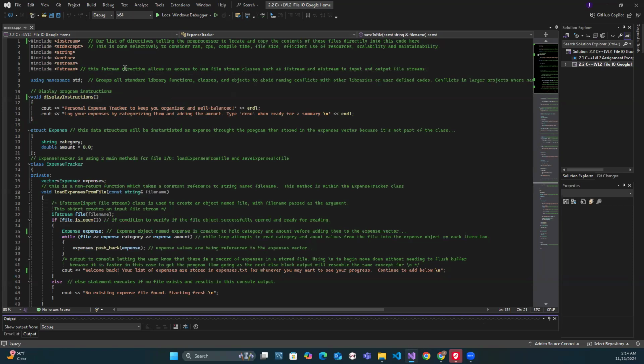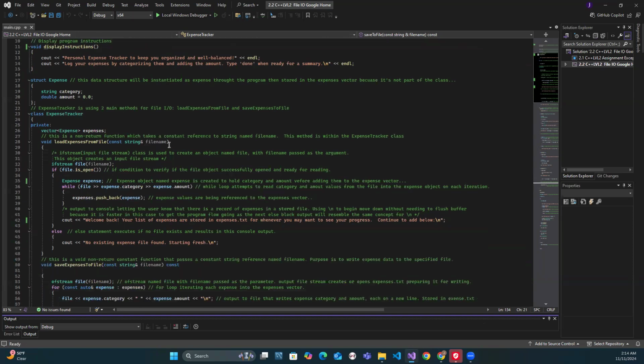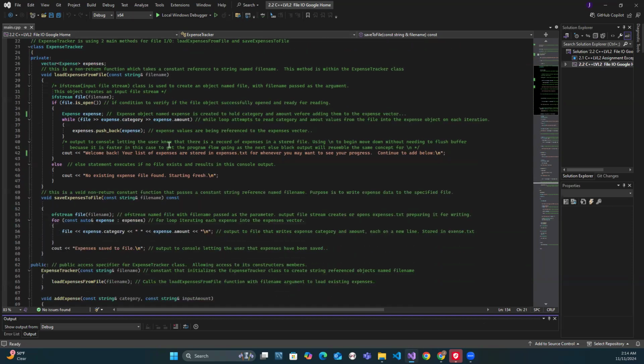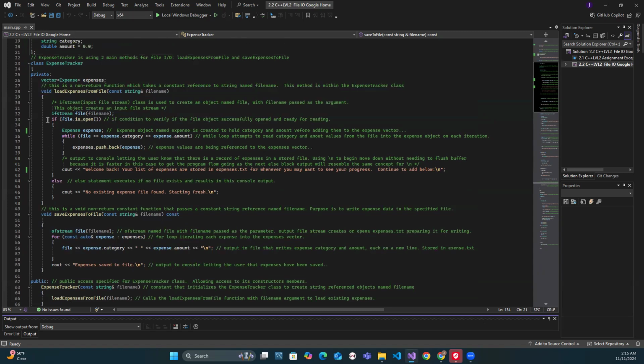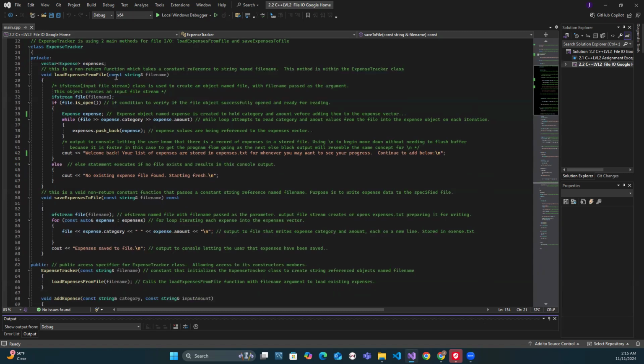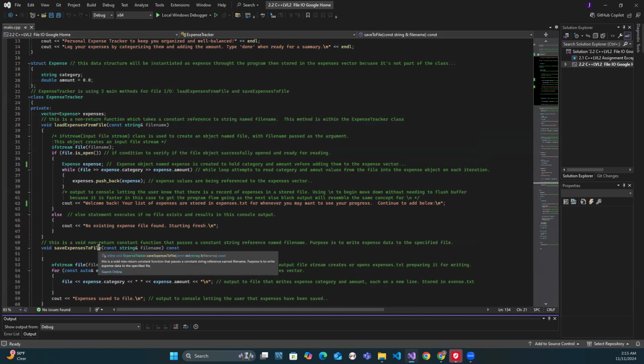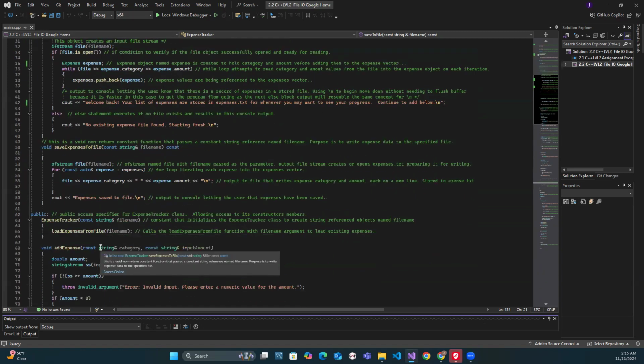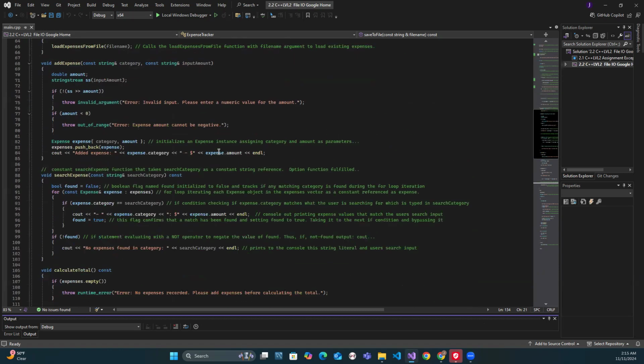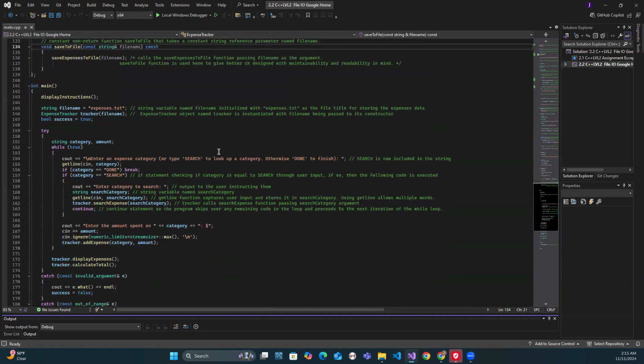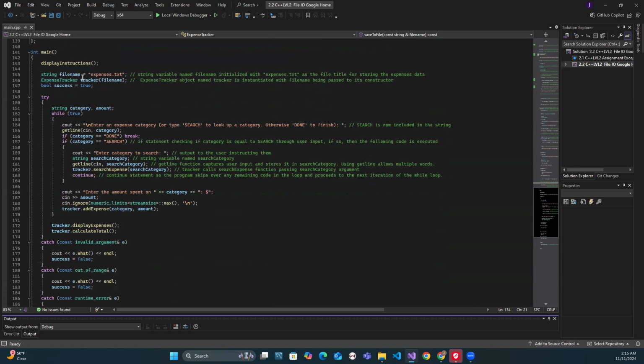So, here's our fstream directive to access our file stream classes, and we will be using two main functions for this file stream, our ifstream and ofstream, with load expenses from file and our save expenses to file. Loading will take care of the reading aspect of it, and save will be the writing aspect of it. So we will come down here and start in main and just go down from the top down.